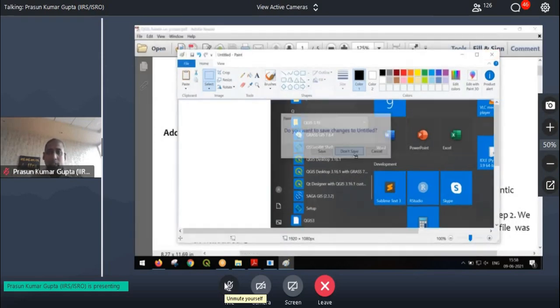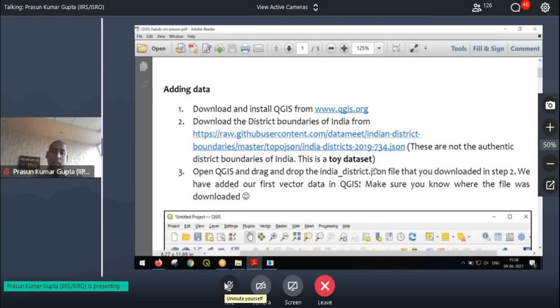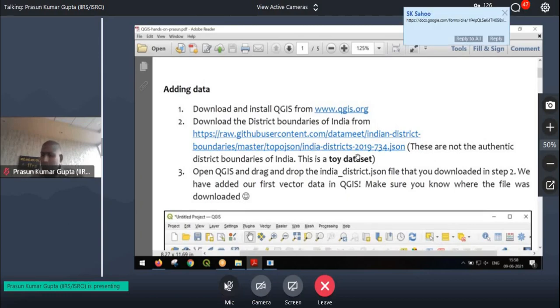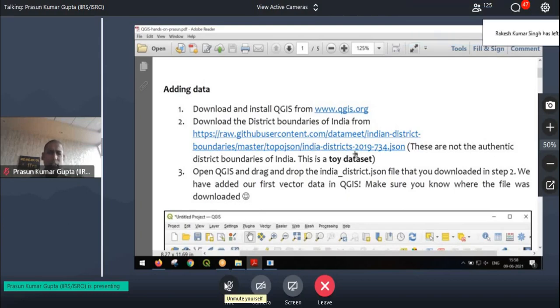So once you've installed it, the next step is we'll add some district boundaries. Now this is a vector file. Now, what is a vector file? I think there will be some more sessions on GIS. I think tomorrow morning's session is on GIS data types. So they'll explain to you what is raster, what is vector, and all that. So right now we are going to add one vector data, which is the district file.